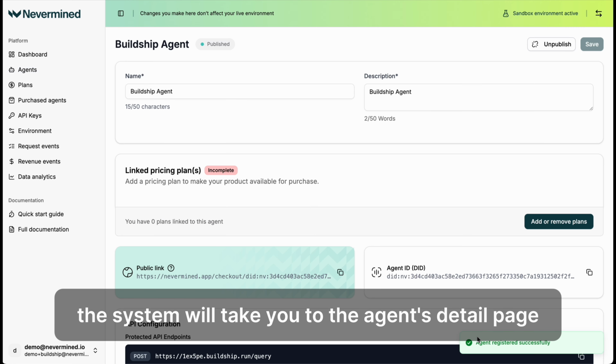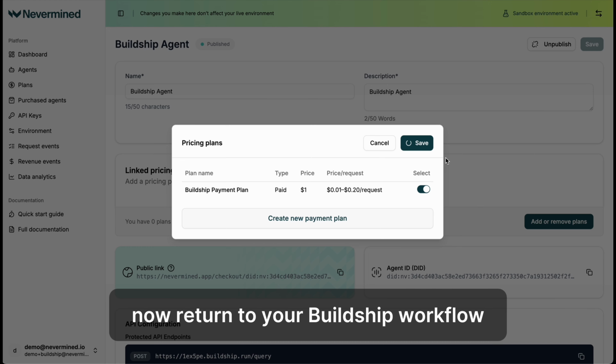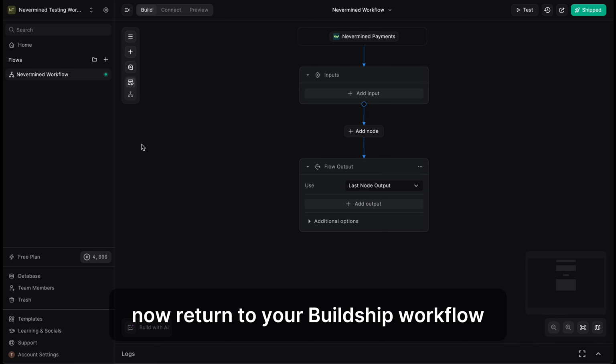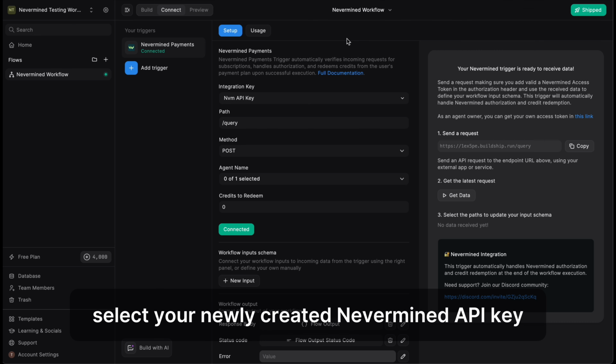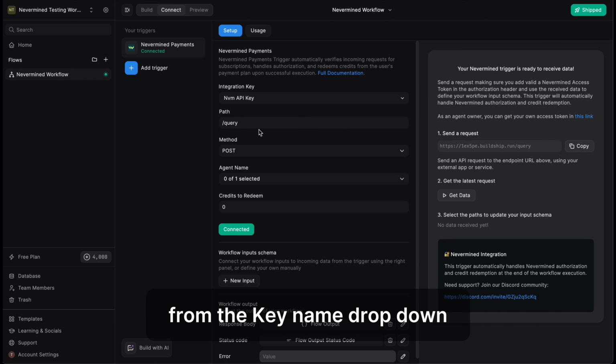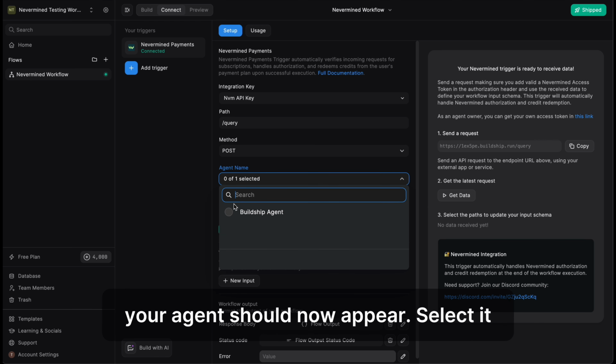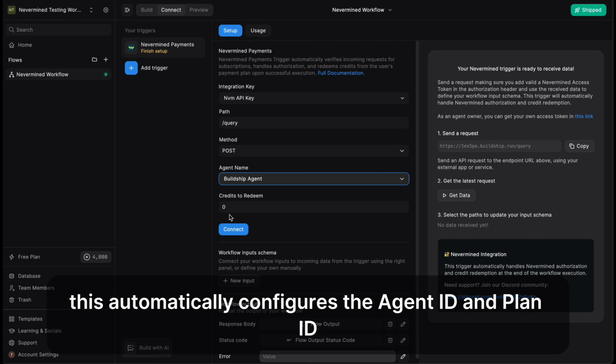The system will take you to the agent's detail page. Click Link Plans, select the payment plan you just created and hit Save. Now, return to your BuildShip workflow. In the Nevermind trigger, select your newly created Nevermind API Key from the Key Name dropdown. Then, in the agent name selector, your agent should now appear. Select it. This automatically configures the agent ID and plan ID.